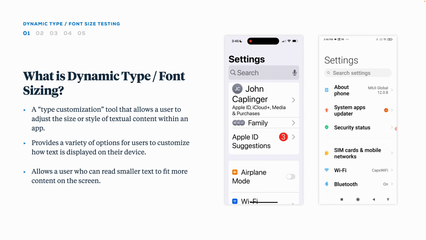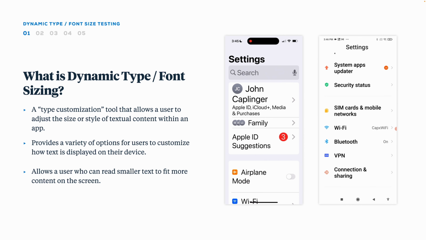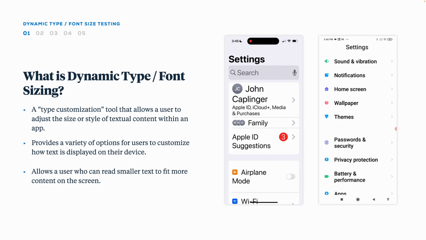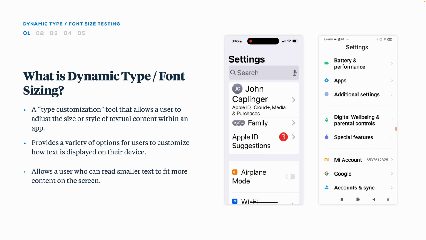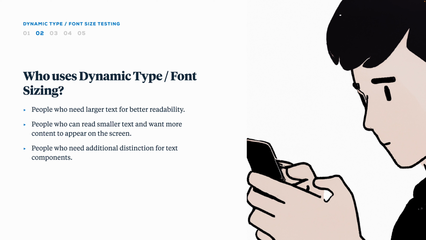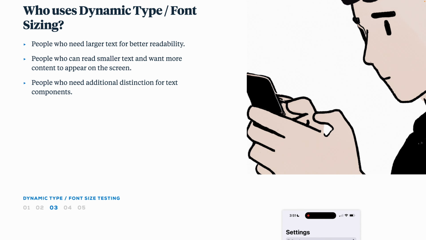Well, what is it? It's a type customization tool that allows users to adjust the size of the font so that they can enlarge it or minimize it depending on what they want to use it for. So who uses it? Well, people who need larger text for readability, people who want to have smaller text so they can fit more content on their screens, and people who need that additional distinction for text components.